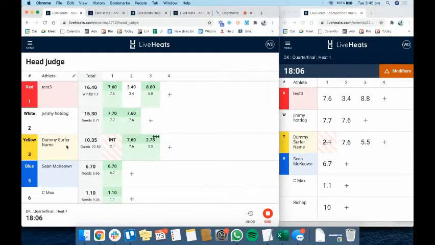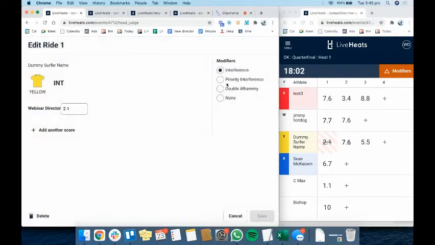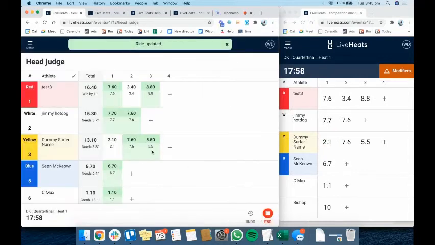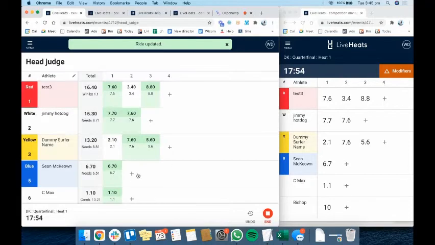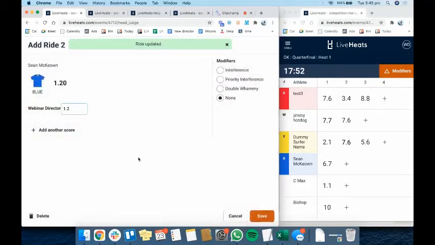The head judge has complete control over what the judges are entering. They can go in and make any changes, for example, removing an interference that was added by a judge, or editing a score that was added by a judge. The head judge can also enter scores on behalf of the judges. So if you're running a single device setup, you only need one device and they can be entering scores on behalf of all of your different judges.